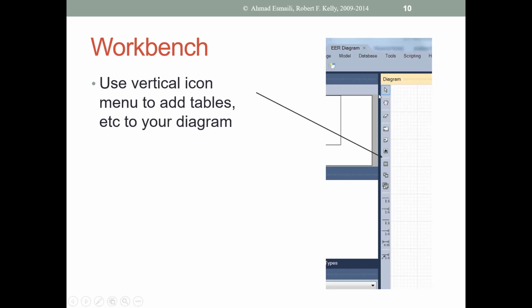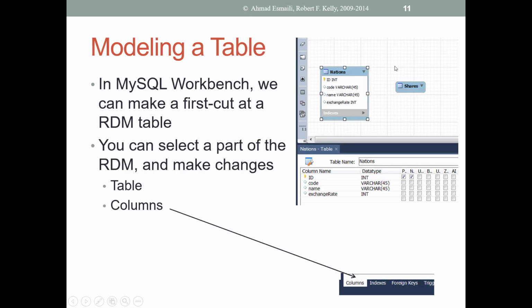Then from the vertical bar that you have here, you can select the icon which corresponds to the table. When you click this one and then you click on the canvas, you see a table with nothing in there. Then you need to click that and you can edit that information in the section down below. That's what I did in my demo. You can add the columns in the table, and you can select the type of the attribute. Is it a primary key? Is it not null? So on and so forth.